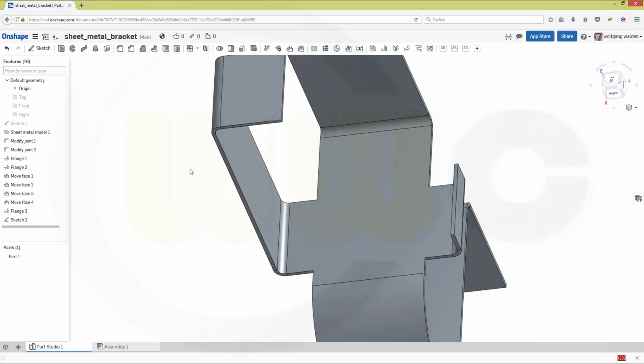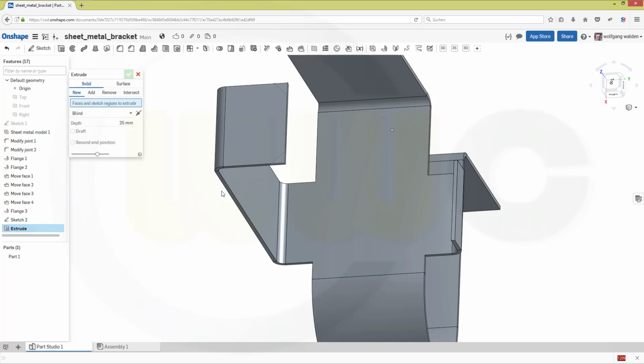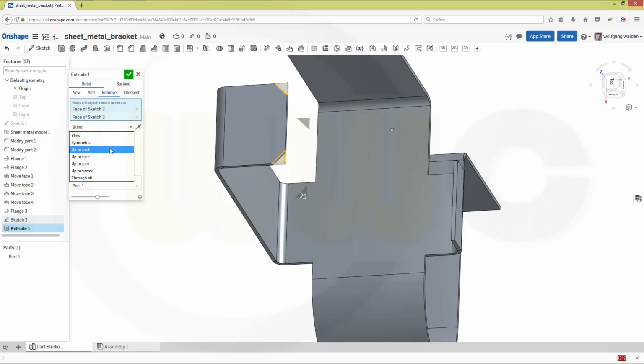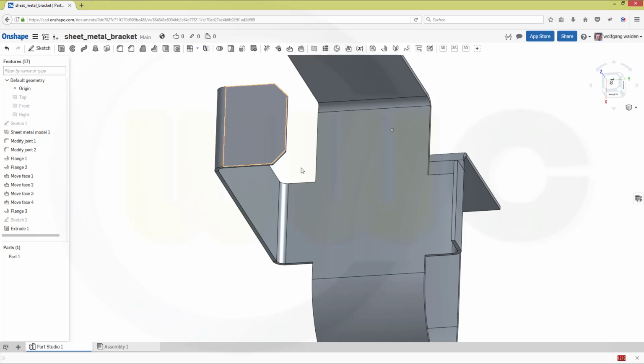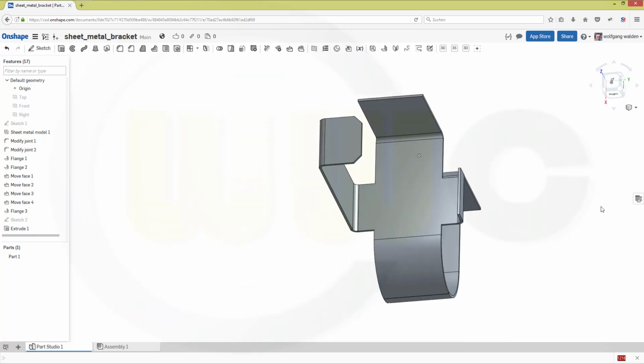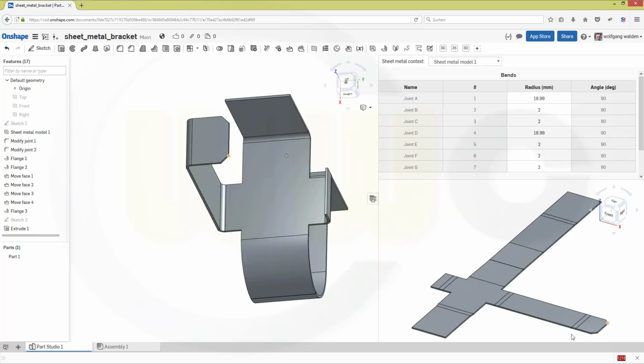Close the sketch and just make an extrude. Remove with this and that sketch region. Could not make it apply up to next or up to face, up to part, or just give it, let's say 2 will do because it's only 1 millimeter thickness, and confirm. So if you take a look at your flattened model, this one will appear right here.